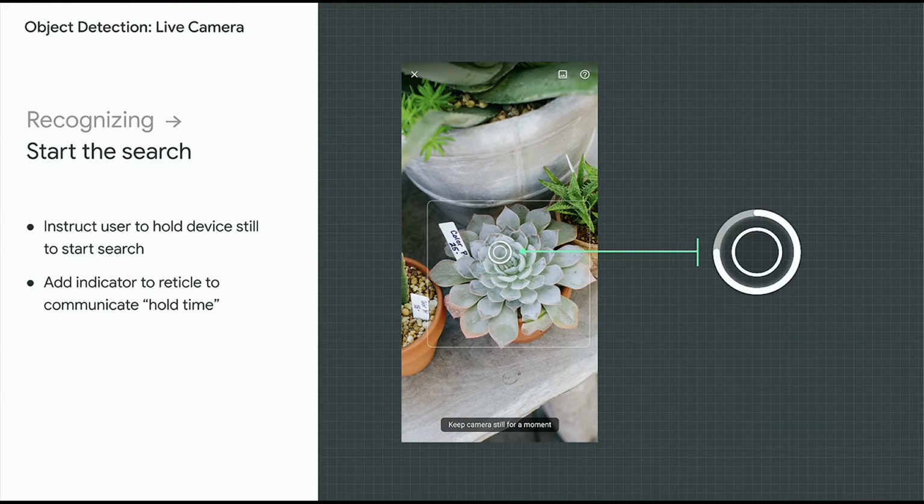And the way we do that is by asking them to keep their camera still for a moment. Sort of hover over that object for a brief moment to let us know that they're interested in searching for it. That amount of time before we begin the search can be preset by your own application, so it can be customized. We want to communicate that to the user by including a loader within that center element, the reticle, so they know how much longer they have to keep their device still.